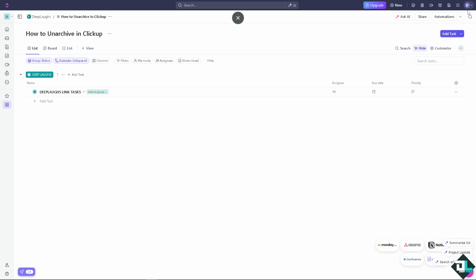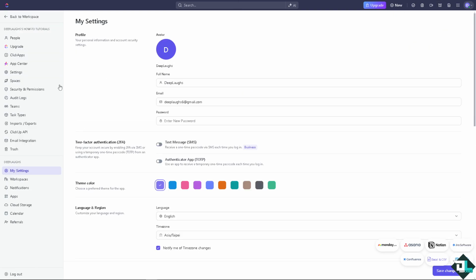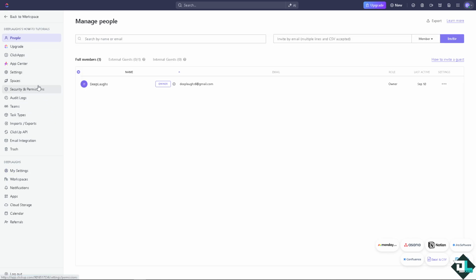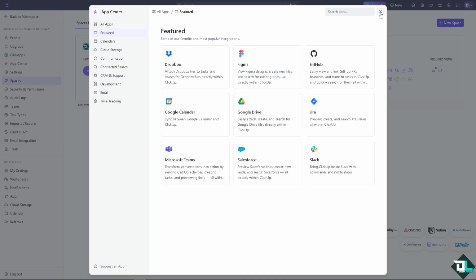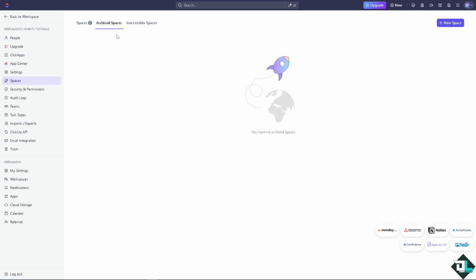You can also hover to the upper right corner where you can go to the settings. In the settings right here, you can simply hover to the left side panel of your dashboard and click the spaces, because on the spaces you'll be able to see the archive option here. All right, so these are going to be the options for you to unarchive items.